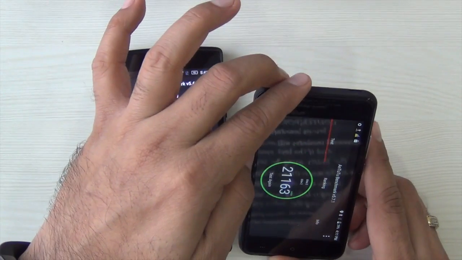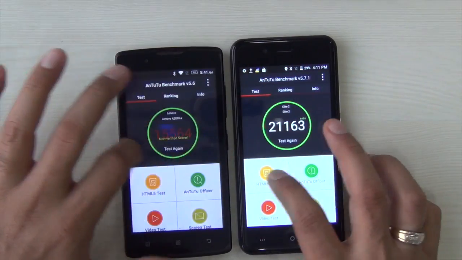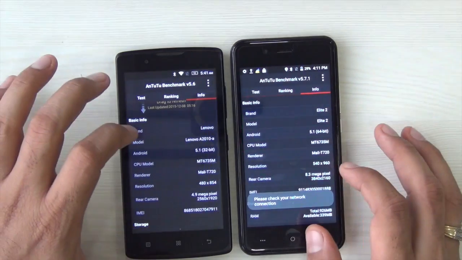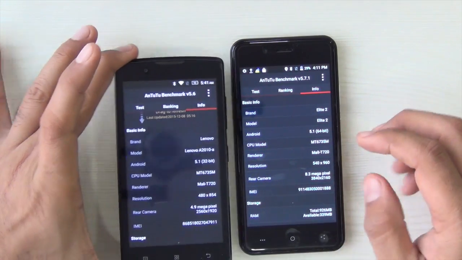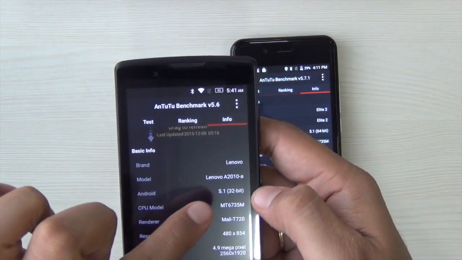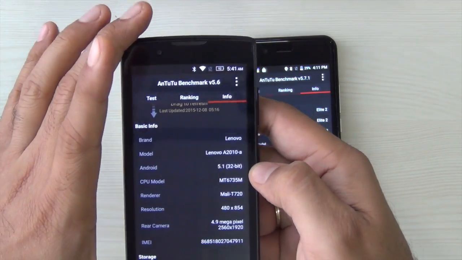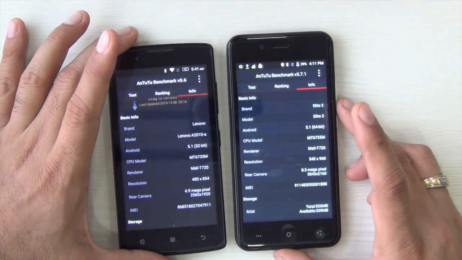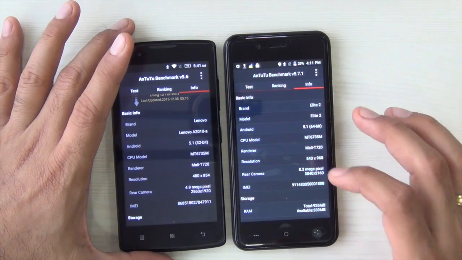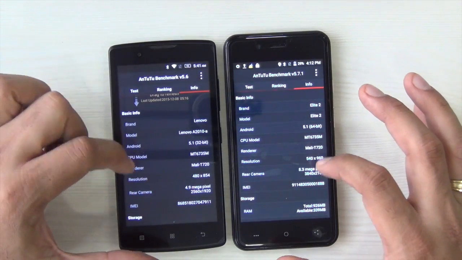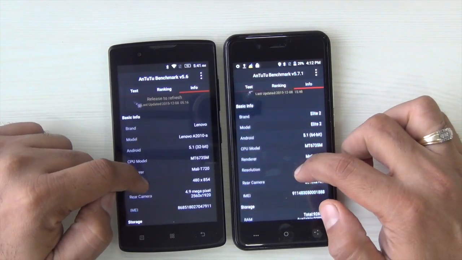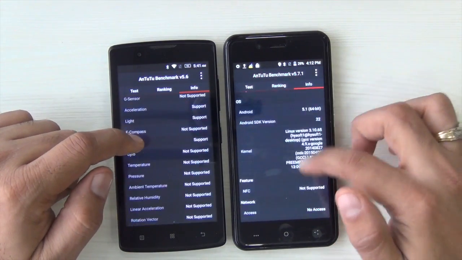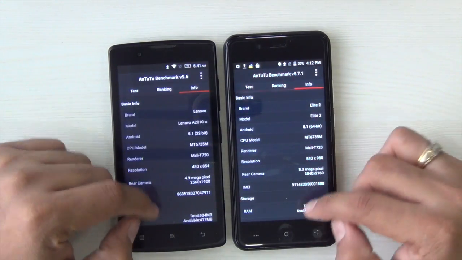One interesting thing that I noticed in terms of differences between these two is that the Elite 2 is running a 64-bit version of Android OS, whereas this one, which is the A2010, is running 32-bit version of the same OS. I'm not sure why this is so, because they both have 64-bit chips. A 64-bit OS on a 64-bit chip is usually more efficient, which is the case with the Elite 2 here compared to what you get on the Lenovo A2010.